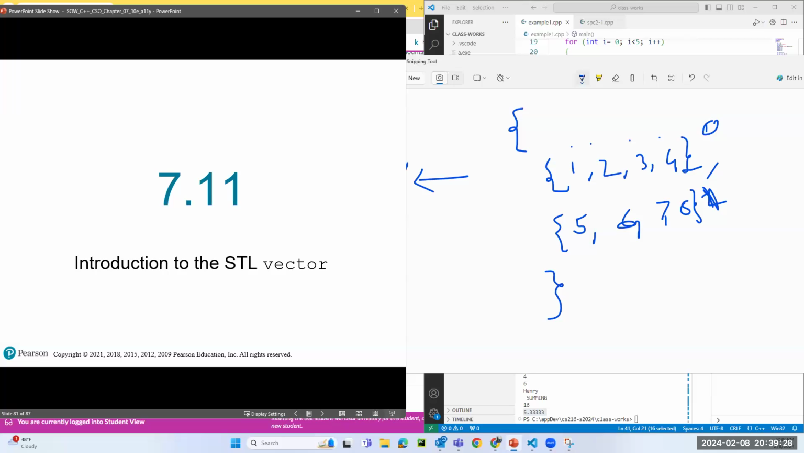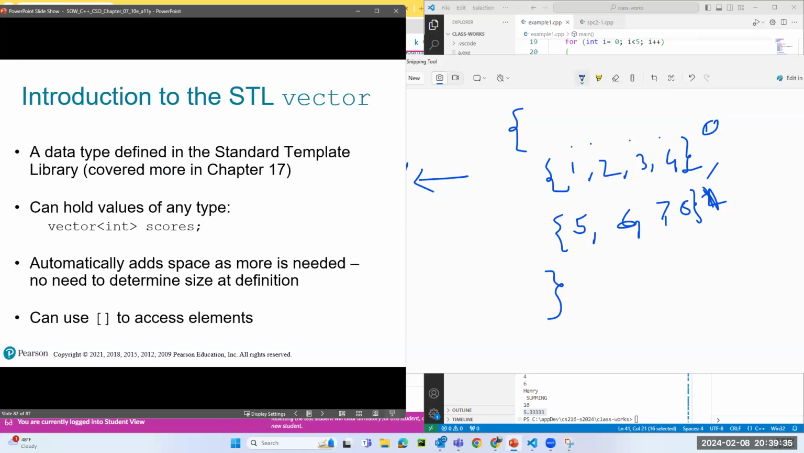Now, there is a standard template vector, which is a C++ utility. A data type is defined in the standard template library. It will be covered more in chapter 17. I would like to defer this discussion to a later part of this course. But in general, vectors are defined in this way.